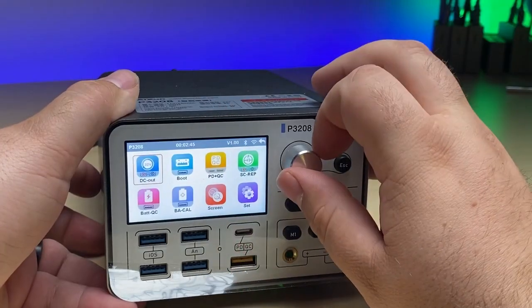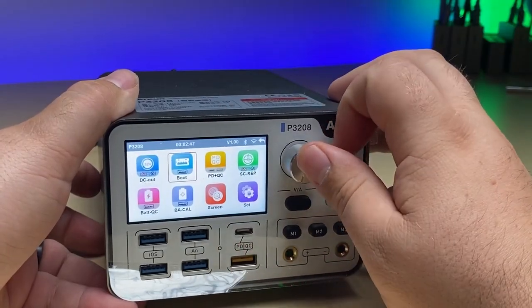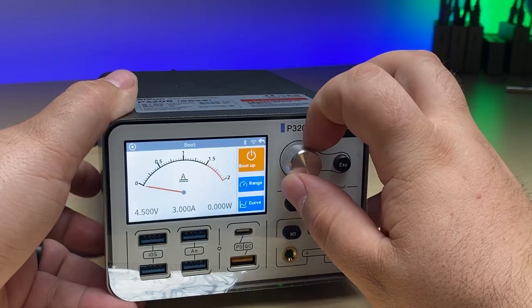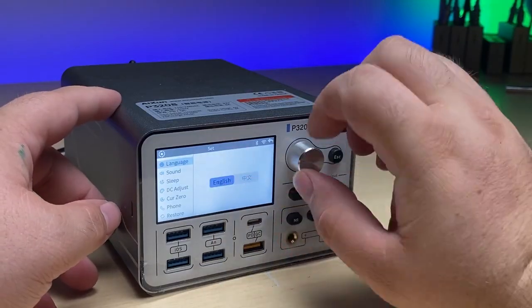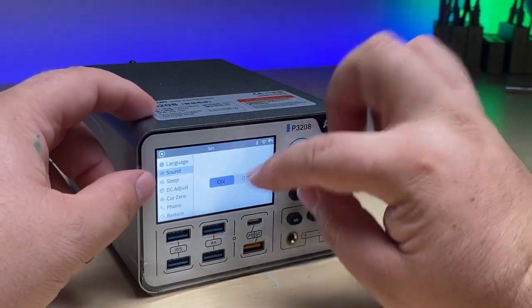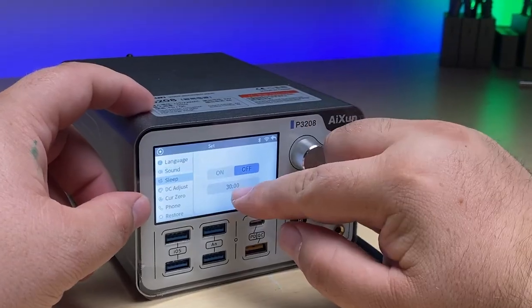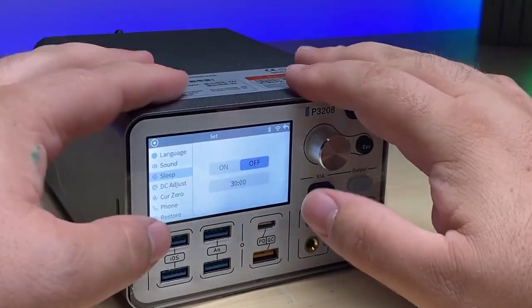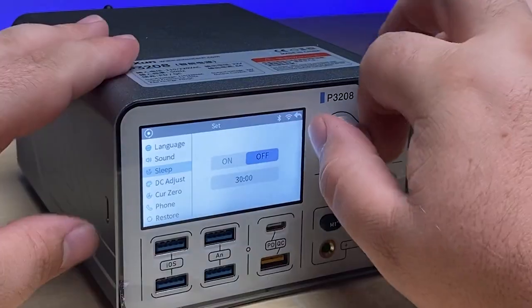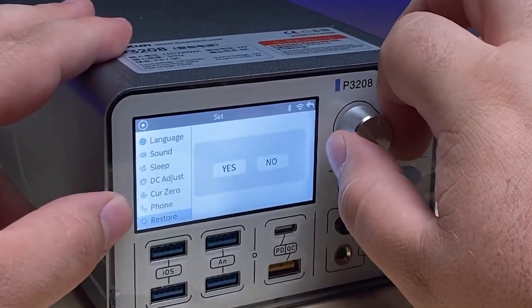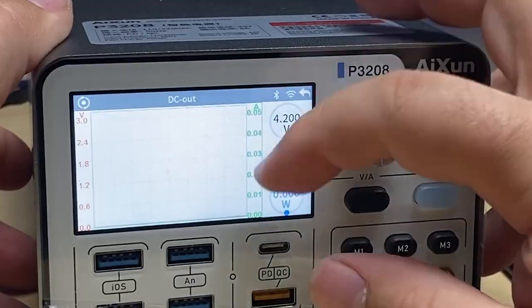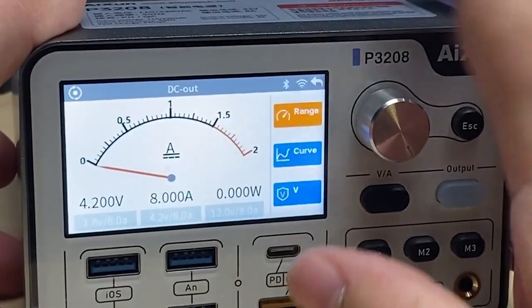There's a few things we can play around with. So this is pretty unique about how adjustable it is. We can switch between English and Chinese. We can take the sound and make it go on and off. Set the sleep for whatever time we want to, or it will go dormant after not being in use. We can adjust the direct current. And we can restore all of the settings. We can watch it through a graph and just see it with the amperage dial.